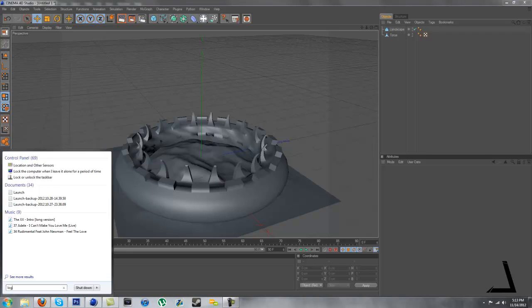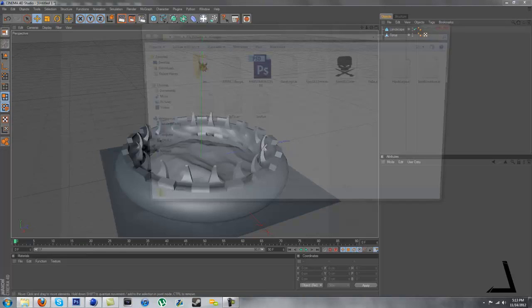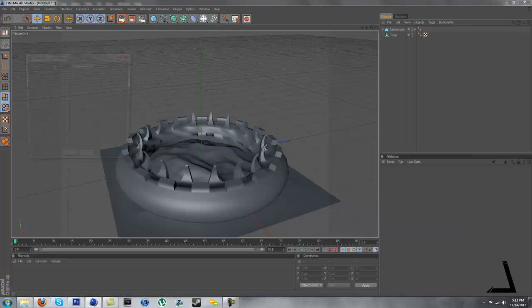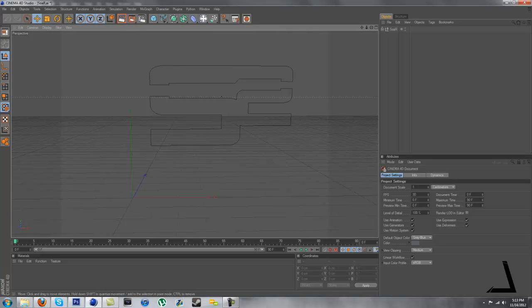Now, you guys may want to know how to add in a logo. So what you want to do is go and get an AI of any logo you like. I'm just gonna drag out the Sore one. You're just gonna drag it into Cinema 4D, and then you're gonna get a file. Now you may have two layers, or you may have one of the AI file.